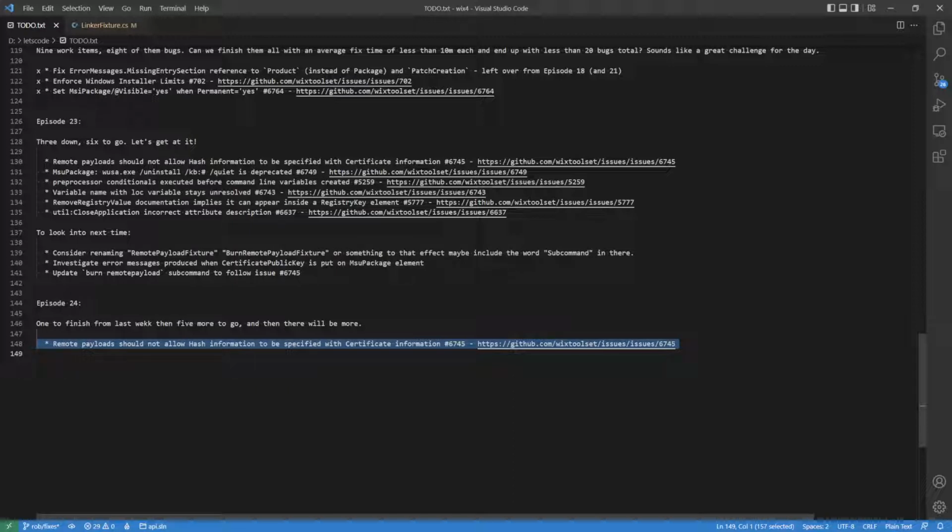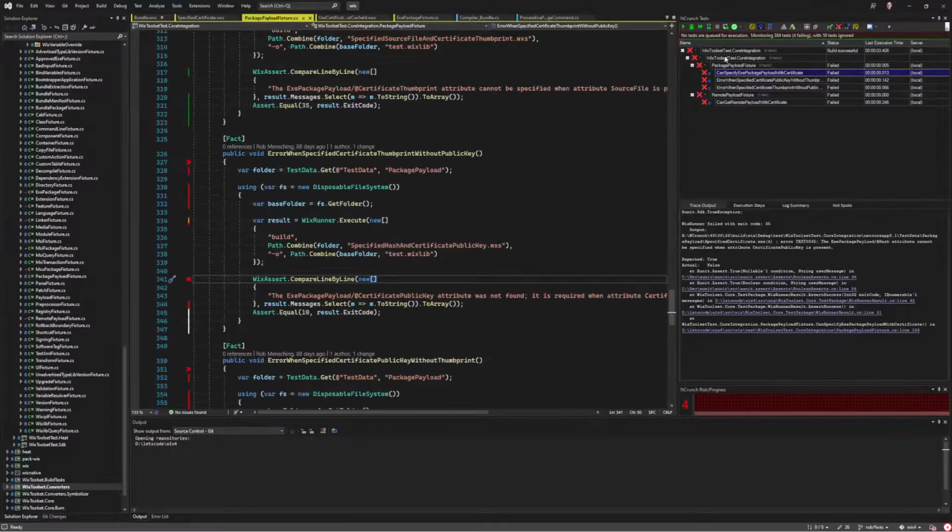But I have good news. I have nCrunch working again, and we can see that here because this is nCrunch over in the corner. I know it's a little small, but all those little red X's are the things we're going to try to get rid of. Just a quick update on what the problem was.